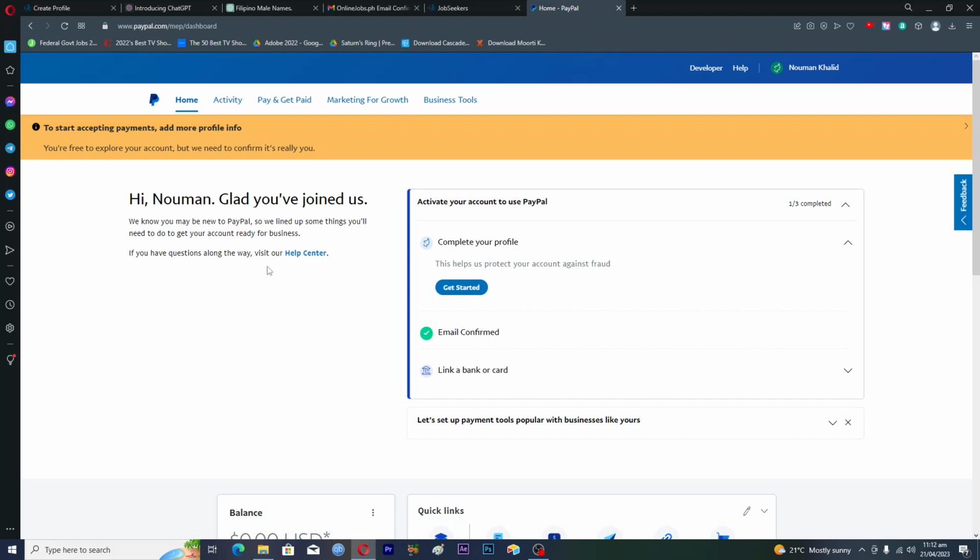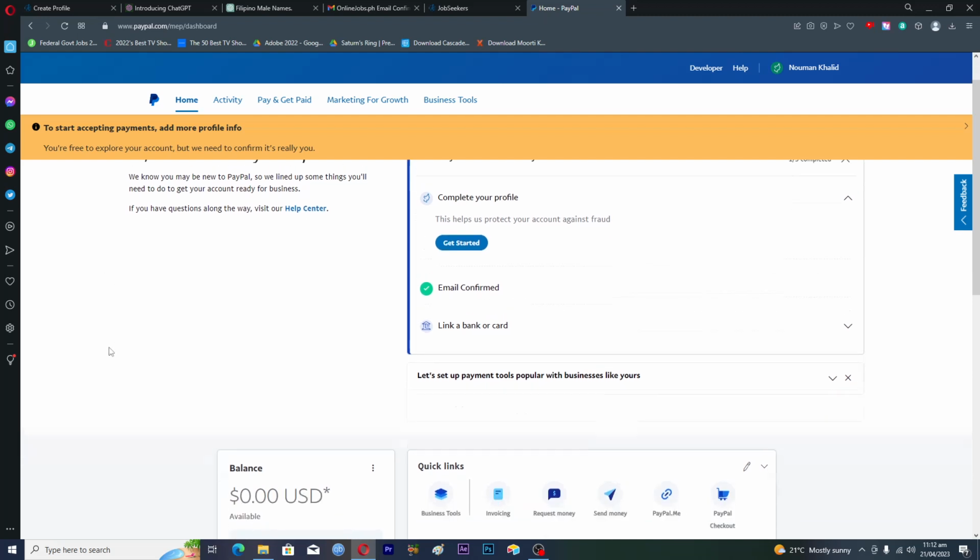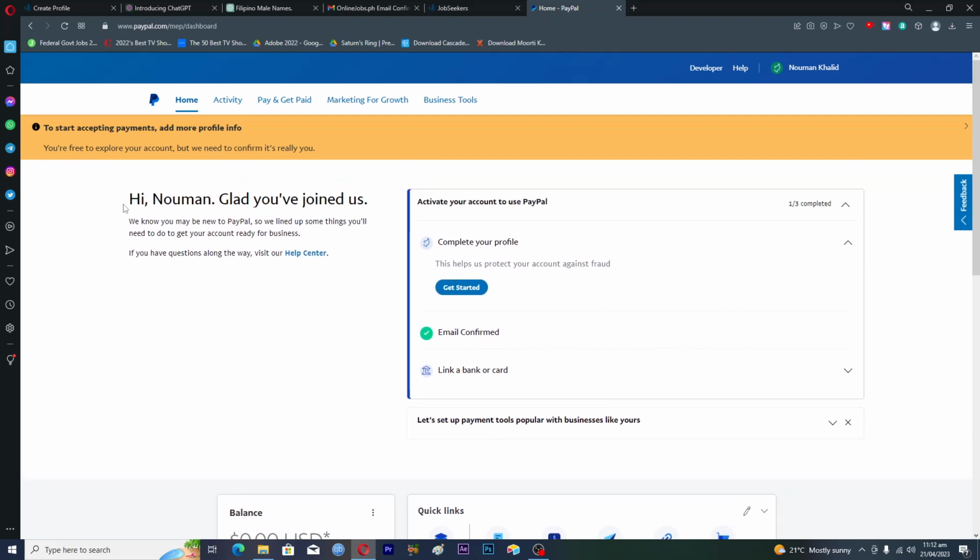So here, I have my PayPal business account, but this also applies if you have a PayPal personal account. Okay, so first of all you need to sign into your PayPal account here, and after signing in you will see this option here which is link a bank or card. This is the business account, and if you are in a personal account you should see the wallet option at the top right here, and you have to click on that option.